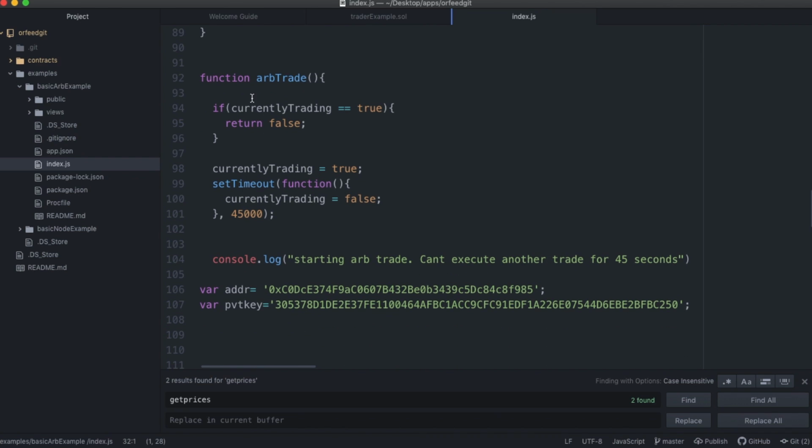So this is the meat of what we're talking about. Arbitrage says, hey, if currentlyTrading is equal to true, don't do anything. Return false, which means return, stop. And then it sets currentlyTrading to true. It says, hey, we're currently trading, so if it gets called again, it won't do anything. But it sets a timeout to say currentlyTrading should be false in 45 seconds.